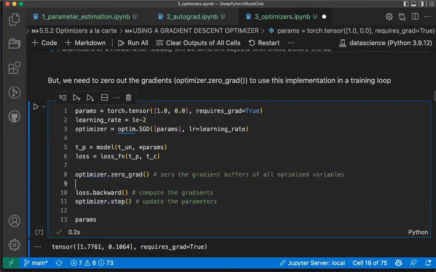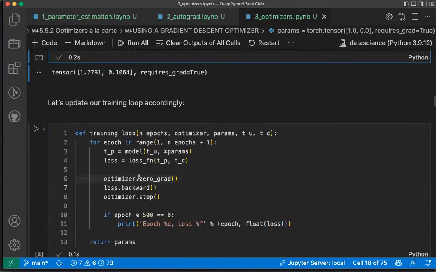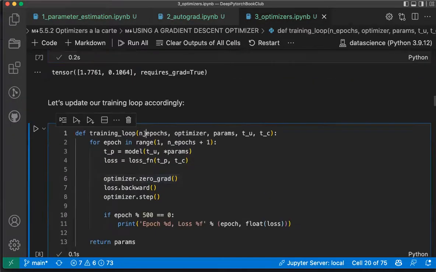But here I removed something. Remember, as I said, we zero grad. So in each iteration, zero the gradient buffer of all optimized variables from the previous one, so it will not be accumulating the parameter gradients, as I said previously. So let's look at how we can put this in a training loop. Number of epochs, optimizer, parameters. And you can see this is the training model, this is the loss, zero grad.